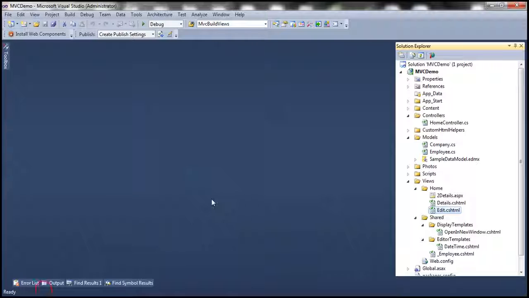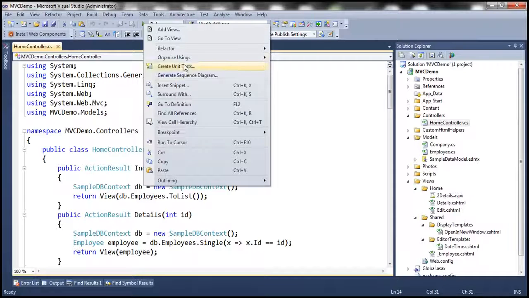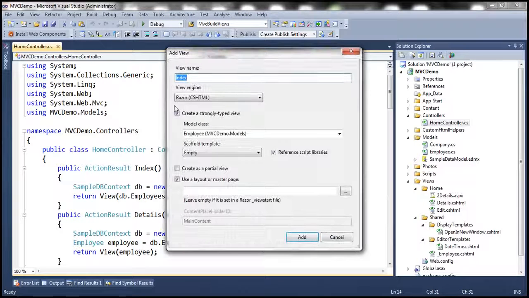To add a view, we simply right-click on a controller action method and select Add View from the context menu. This is going to bring up this Add View dialog box. Let's say the name of the view is going to be Index. We're going to make use of Razor View Engine. We're going to create a strongly typed view against the employee model class.